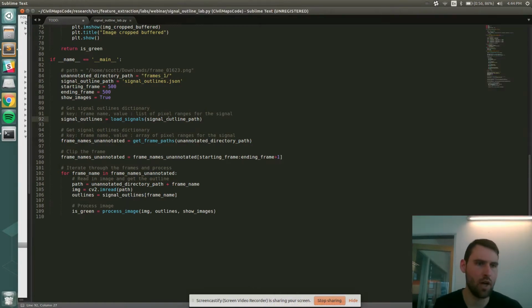So I'll just do a quick walkthrough of the code. There's two input data. One is all of these camera frames that are ordered by time, and the other is a JSON file that contains all of the pixel outlines of that traffic signal. Here for ease, I've just set a starting and end time for that one image just for ease.